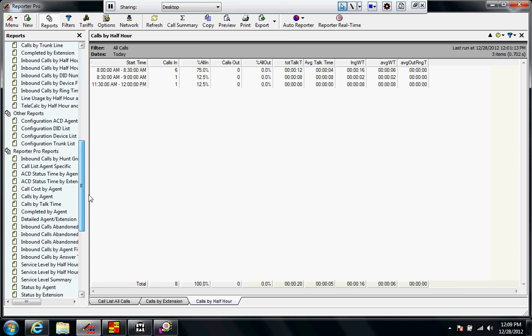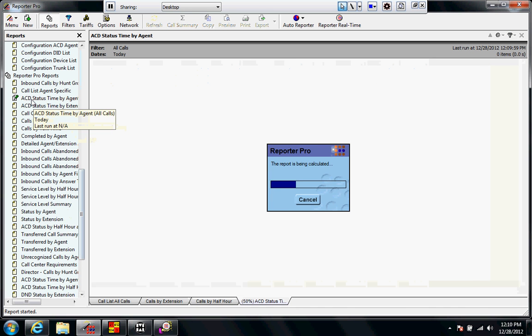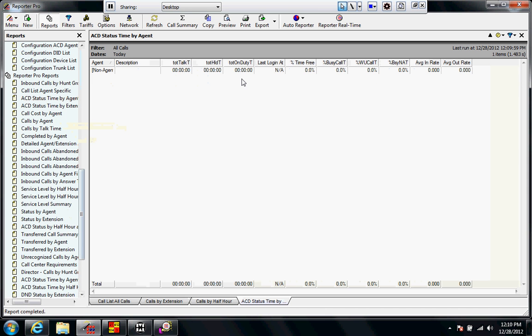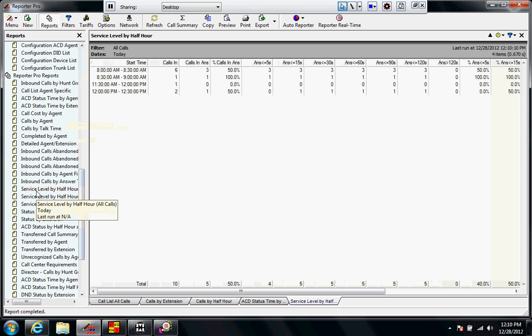Again, probably not the best way to show this since I don't have agents running on the system, but you also have agent reports available to you that'll show you different information based on agent. If you're implementing multimedia, you can also have multimedia show up in some of these types of statistics. So here's one where I'm looking at my service levels. In this case, during my different time periods, how many calls were answered in 5 seconds, 15 seconds, 30 seconds. So you can see what your service levels are coming in at.